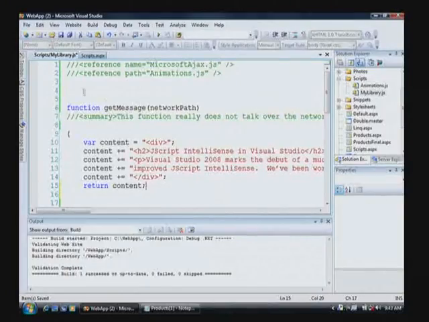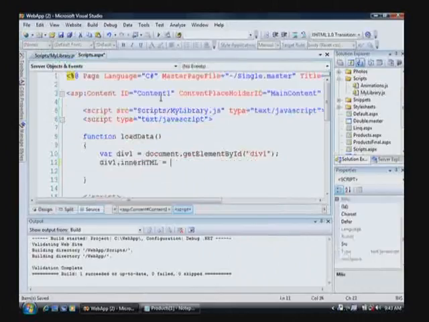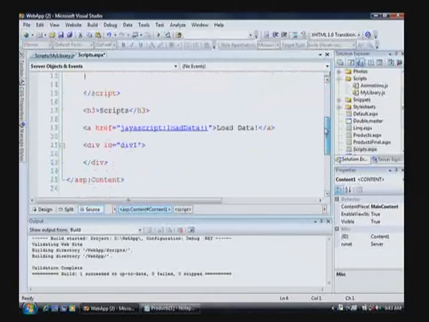Similarly, we'll just save that out. If you go back to our page here, one of the other things you can do is the same kind of references inside of your page. So we did the reference earlier where we can reference an external file in the standard way by just using a script reference. You can also add a script manager control to your page.